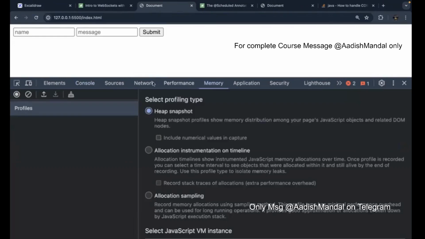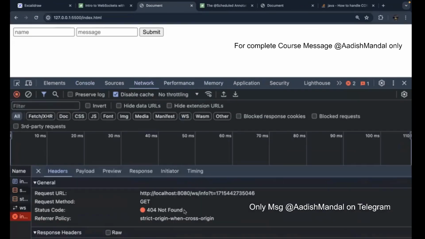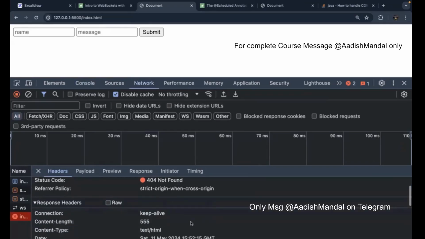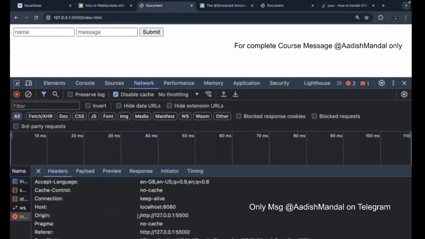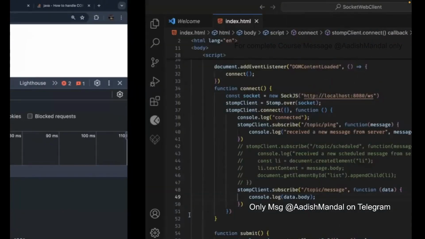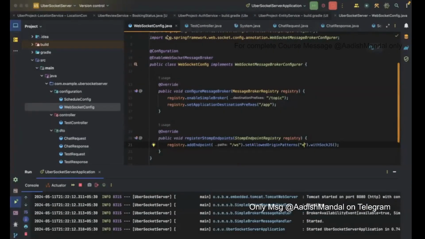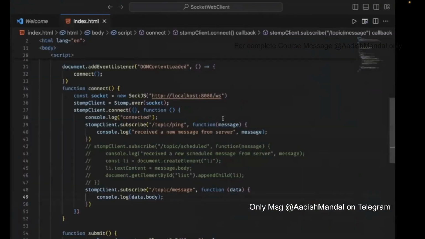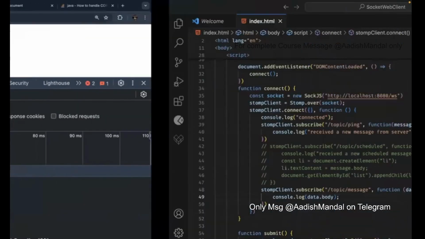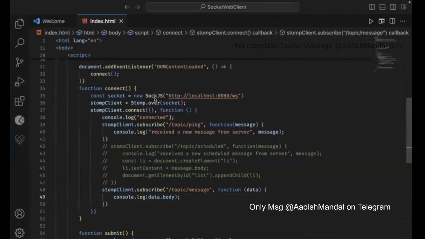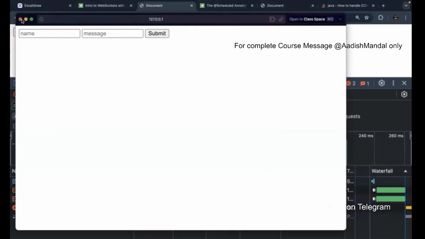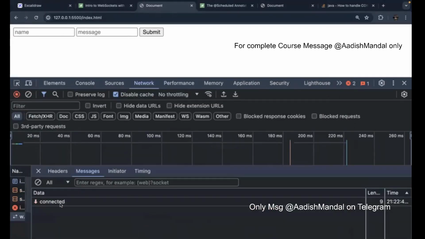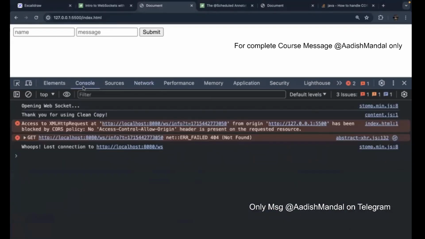Still it is coming up. Let us see why. Localhost 80, what is the origin going? Okay, it's not setting the origin header. Origin is this. Okay, what's the problem? Let's restart the server maybe. Let's restart the front-end server. Close it. Okay, now the socket connection is set up, I guess.